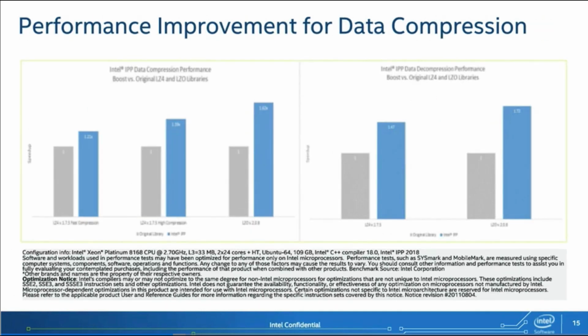Here is a similar example for data compression, where we compare IPP against the original LZ4 and LZO libraries with different compression ratios. Bottom line is, if you're using IPP for data compression versus your own C-based implementation, we can generally beat that by some multiples that certainly make using this library worthwhile.